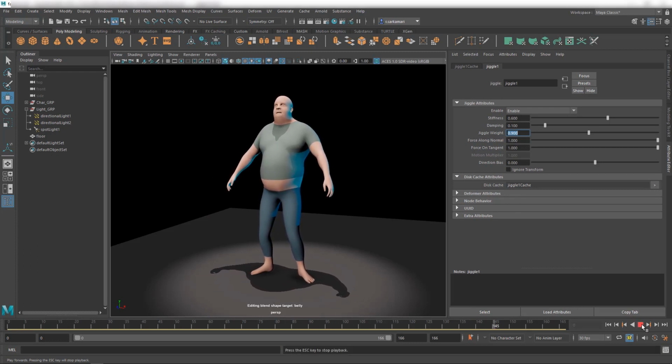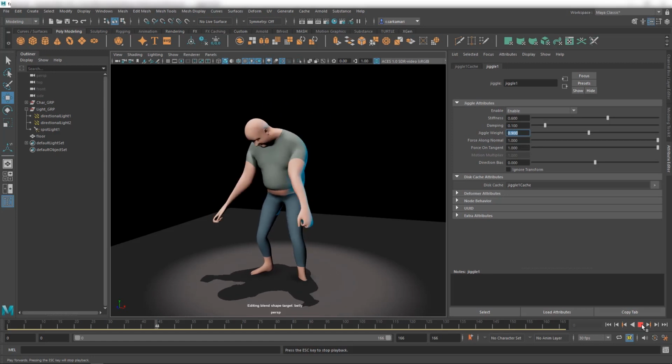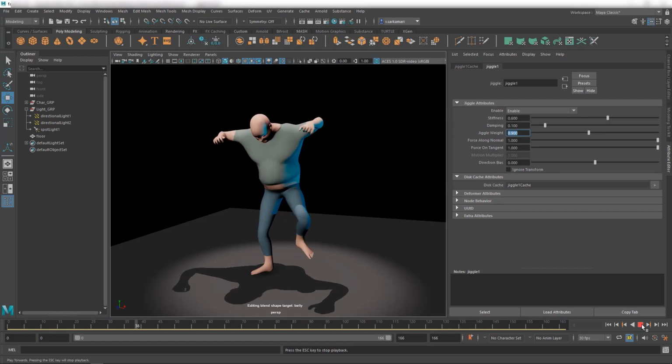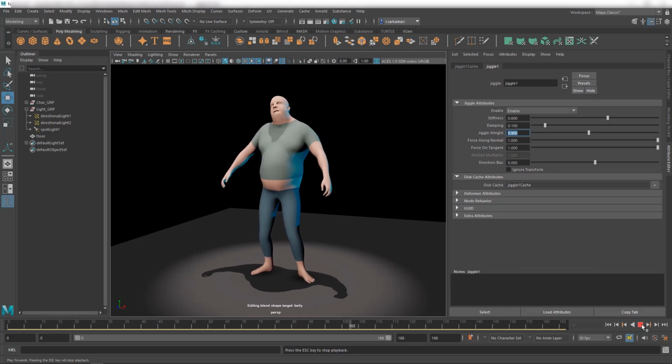the character is having a heart attack. So it really doesn't help the situation, and I can't stop laughing. So as you can see, it is really difficult to just isolate an area and say, all right, I want jiggle to only be applied to a certain region.